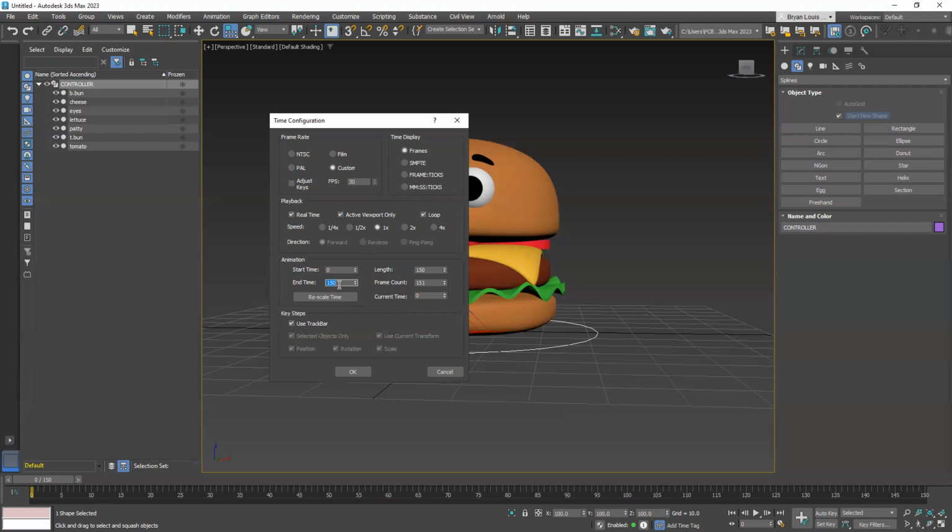So, dito, sinet ko dito is 150. So, that is exactly 5 seconds. So, yung 5 seconds na yun, that's 150 frames.